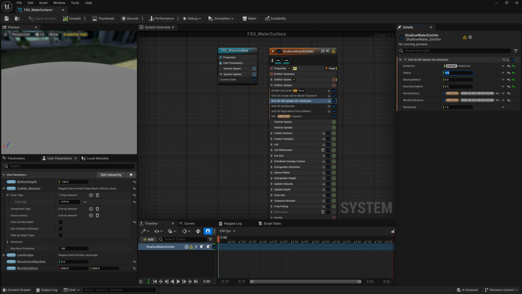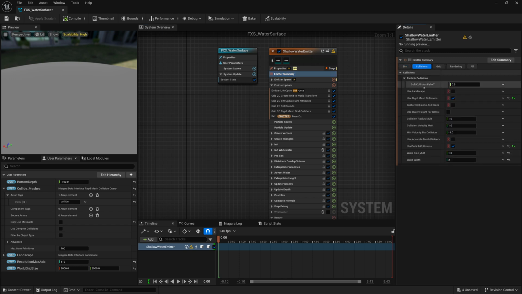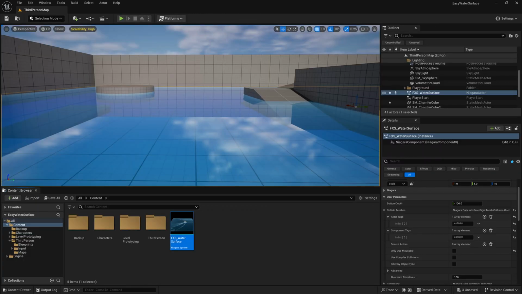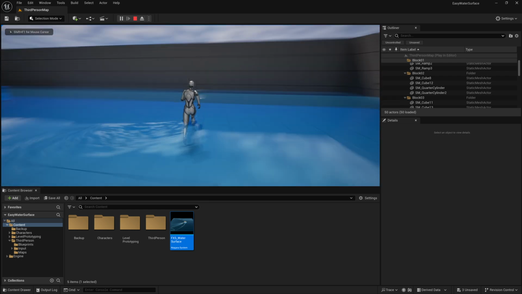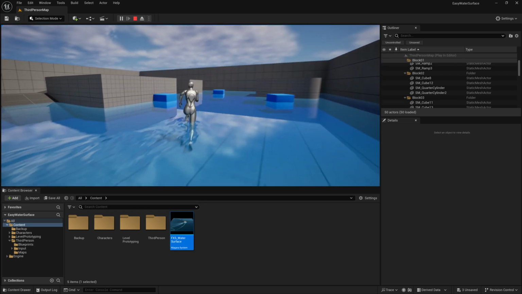And then finally, what we're going to do is go back to our emitter summary, we're going to go to our collisions tab. And for collision velocity multiplier, we're going to make it so that when things collide with the water, it only really affects its velocity by a much smaller amount, something like 0.1 instead of a multiplier of 1. And then what we're going to do is click compile, save, and we'll test this out. And if we go click play, now that's a little bit better water interaction that feels a bit more reasonable.